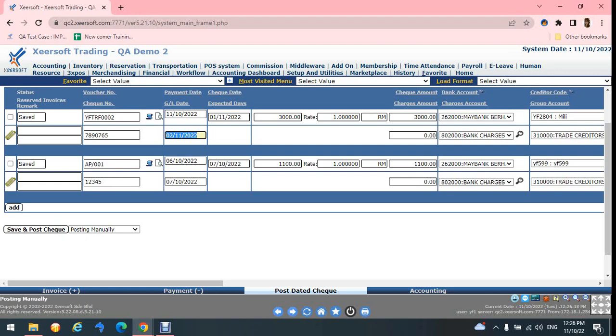Okay, I want to post, like I said just now, in an accounting system, all the bills must link to each other. Okay, they cannot stand alone. Okay, I have banked in already, this check is valid already. That's why I need to come here, post data check here. I need to tick it, and I choose the first option, posting manually. Okay, I click save and post check.